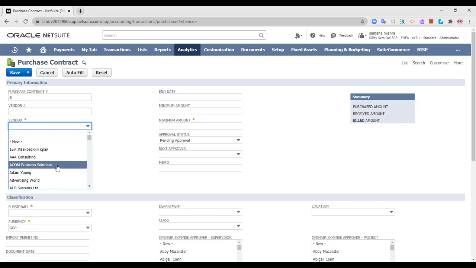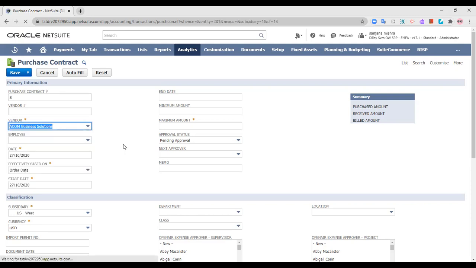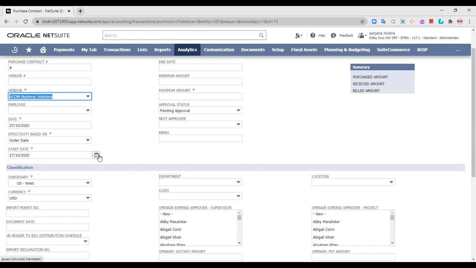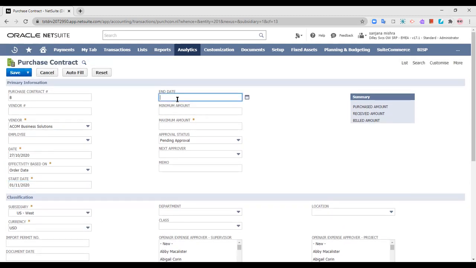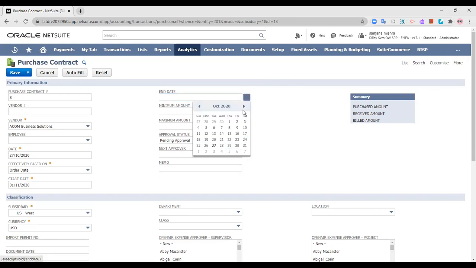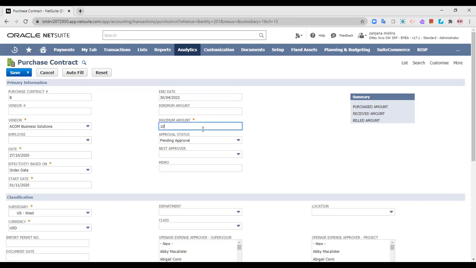The vendor I'm going to select is Acom Business Solutions. Date of contract is 27th of October. Start date will be 1st of November 2020, and end date is not important that it needs to be filled, but since we have the terms of contract for 6 months, so it is November, December, January 21, February 21, March 21, and April 21. So up till 30th of April 2021, the term of this contract is in existence. Minimum amount not required. Maximum amount is again $1 lakh.